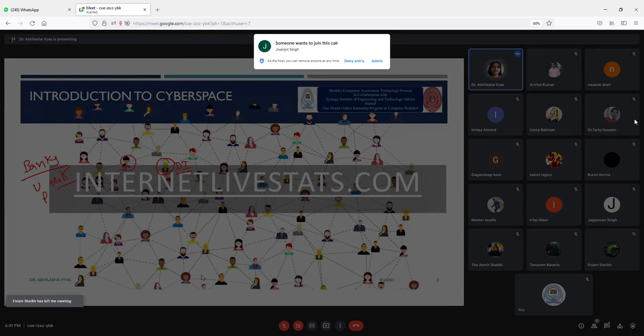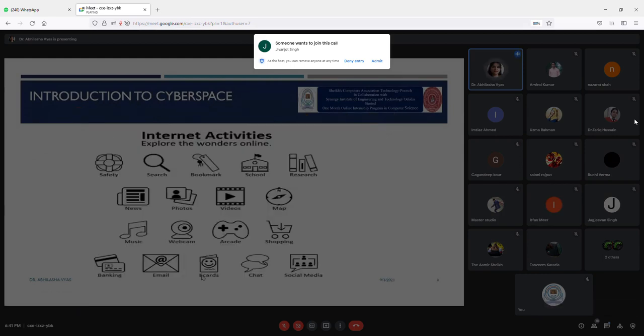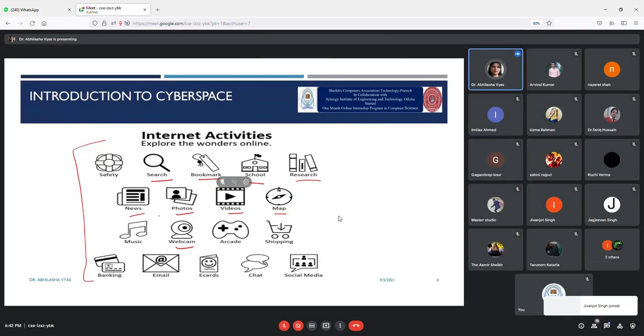Whenever we are connected to the internet from any device, we are generating data and we are connected with the cyber world. These are the activities I was talking about: searching, bookmarking, schooling, research, maps, videos. All of these come under the internet and cyberspace activities. Even if you are sending an e-card to someone, chatting, or surfing social media, everything is part of the activities of the cyber world. You use a webcam, click photos, save photos to drives, record and upload videos, watch news. Now everything is online. Even TVs are connected to the internet. So everything is now connected with this cyber thing.